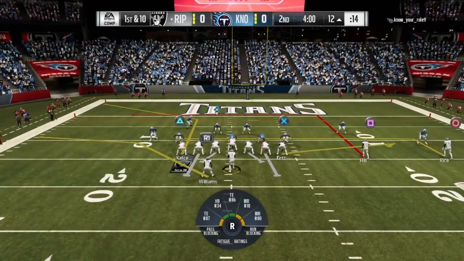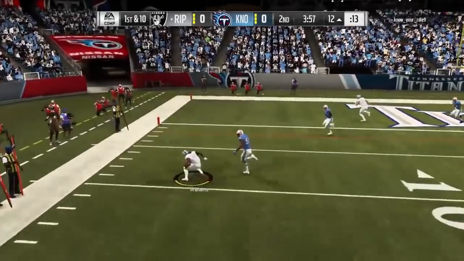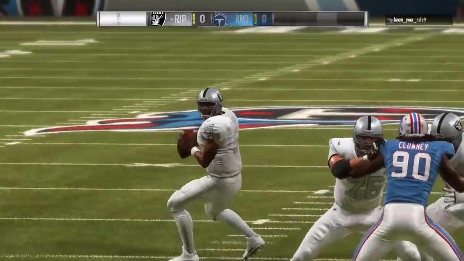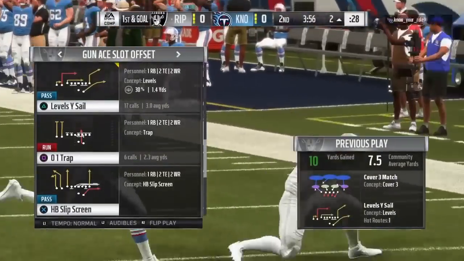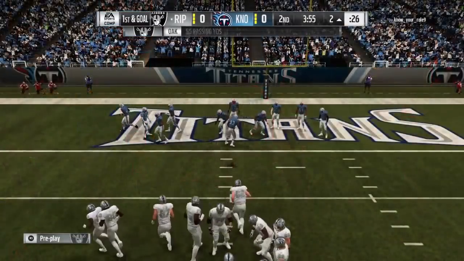So again, on this play, we're looking for the high-low. The running back's open like he is right now. I'm just gonna chuck it to him. Oh, there we go. Oh, I didn't even go over you guys, I didn't even go over the red zone plays. Well, I'm gonna go over the red zone plays in this right here.